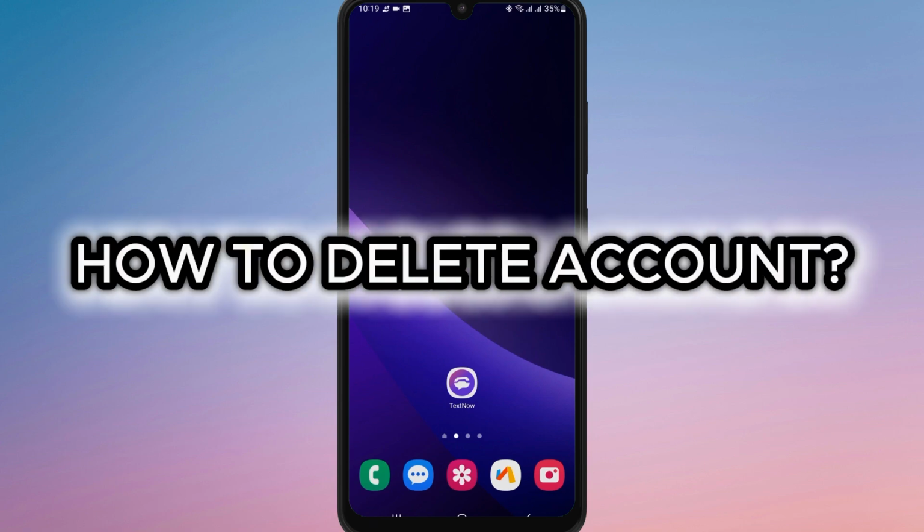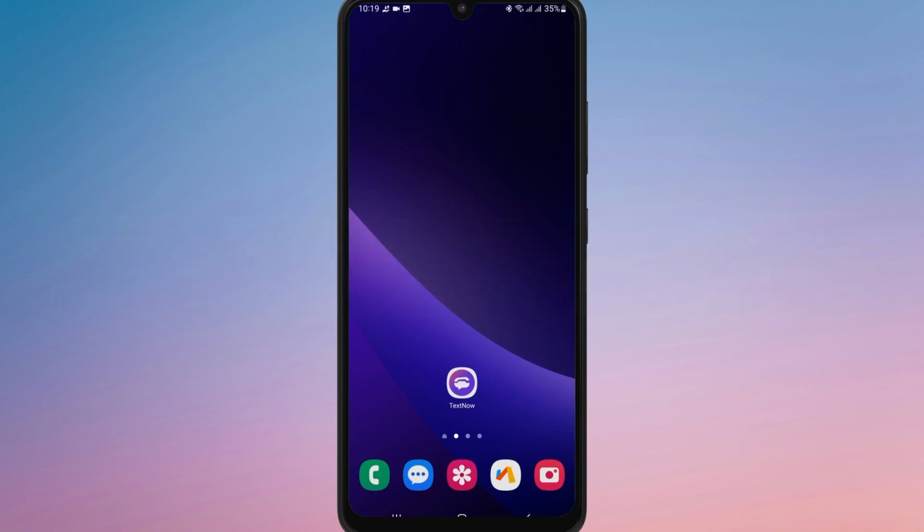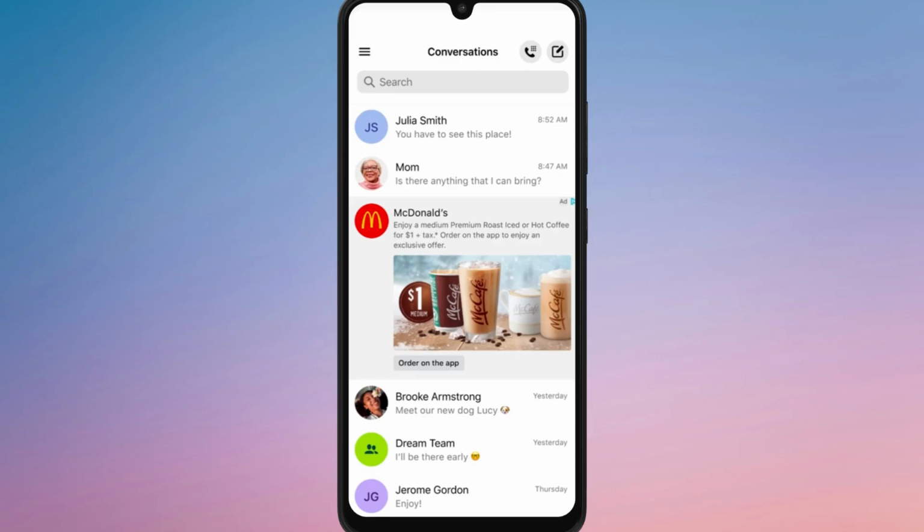How to delete TextNow account. First of all, open the app on your phone and make sure you are logged into your account you want to delete. Once you are in the app, tap on the three lines at the top left corner of the screen to open the main menu.